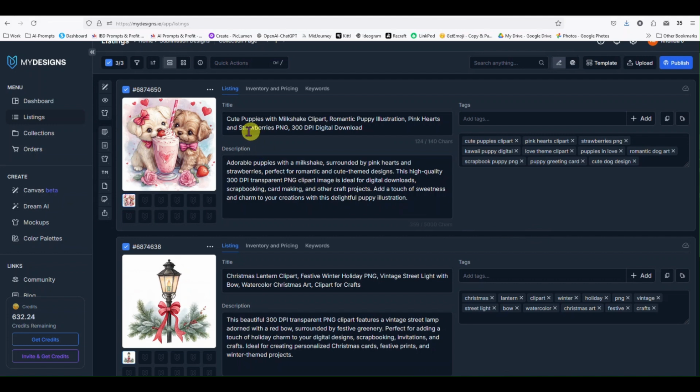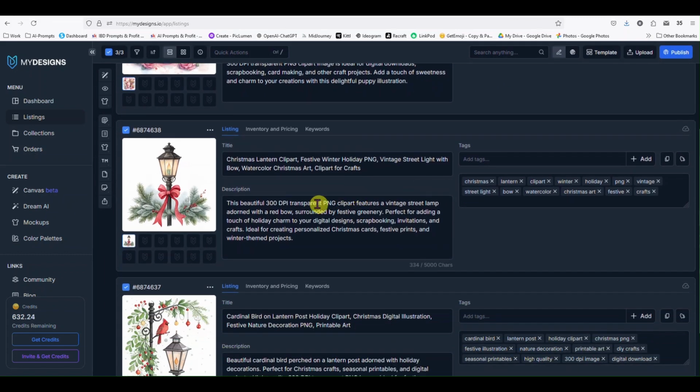Okay, now it's regenerated. Now our title says cute puppies with milkshake clip art, romantic puppy illustration, pink hearts and strawberries PNG, 300 DPI digital download. That is more in line with our product. Same way with our tags. They now say scrapbook puppy PNG, Kawaii puppy digital, cute puppies clip art, good tags. Let's go down here to the next one. Christmas lantern clip art, festive winter holiday PNG, and that is what we are looking for.